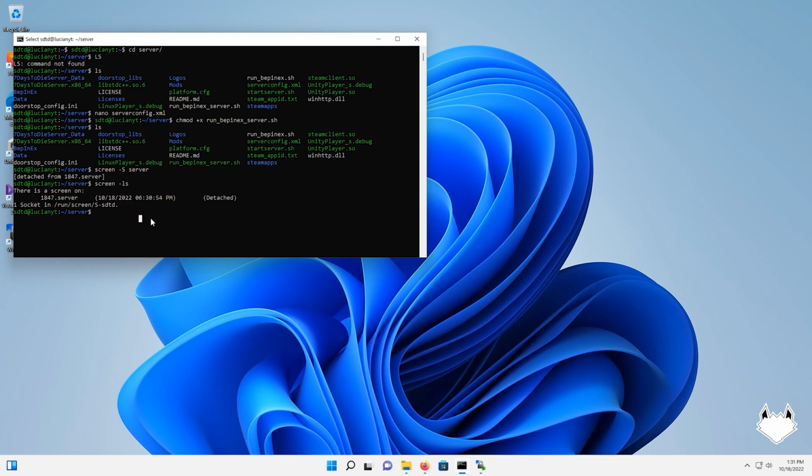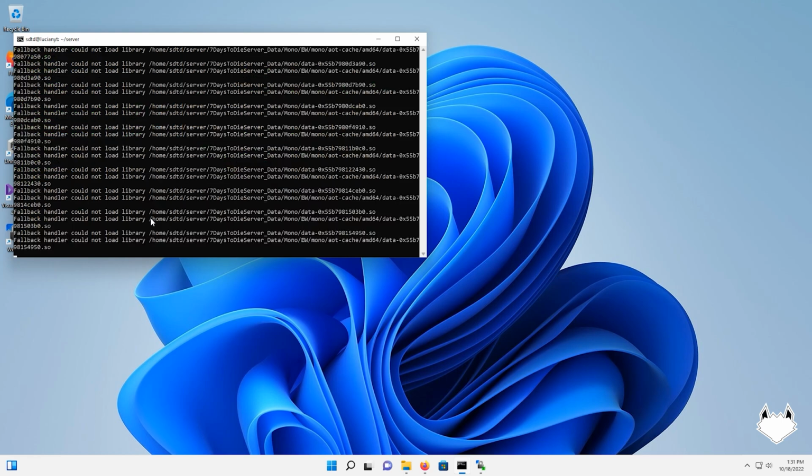To go back to look at the server for whatever reason, you can do screen -r, and that takes you to your most recent screen here, and you can see the server is still booting up. And again, I can detach it.